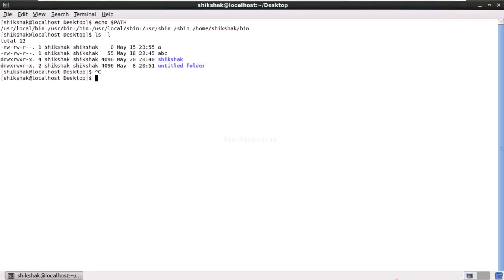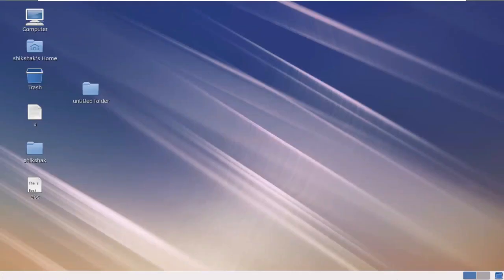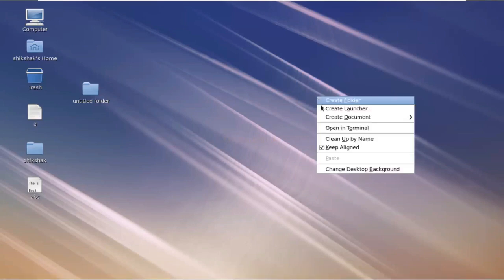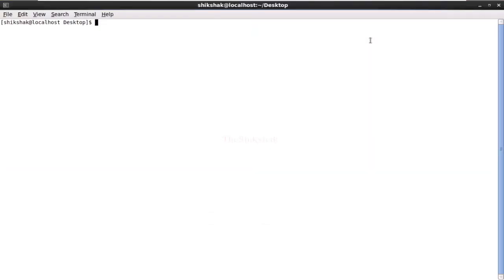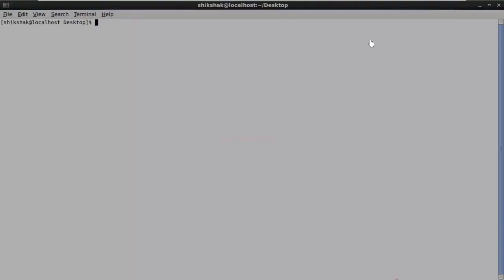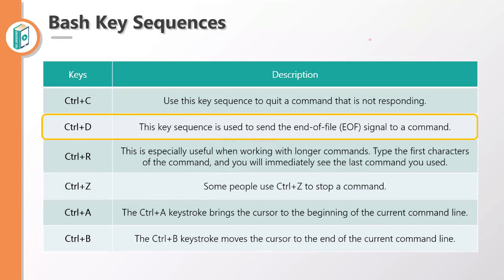Let's see, Control D. Yeah, now we have seen we directly close down that terminal. Now we will open the new terminal. Now next is Control R.